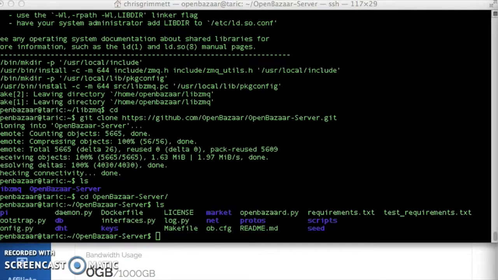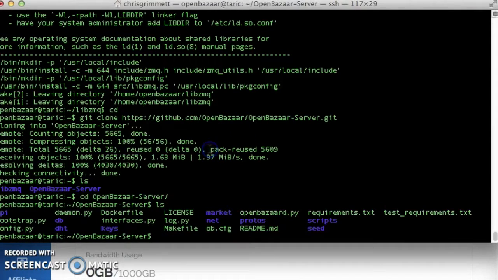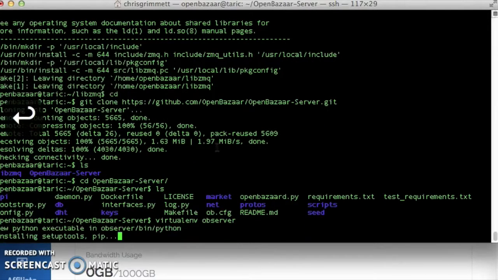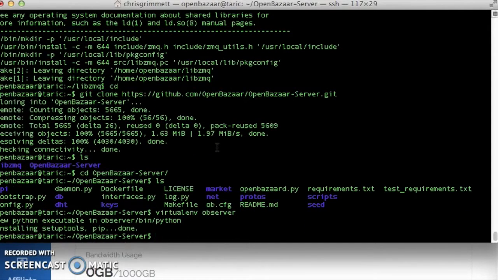Now we need to create a Python virtual environment for the OpenBazaar server's dependencies. Do this with virtualenv followed by the name. We're going to call it ob-server. All right, and that's created the virtual environment.